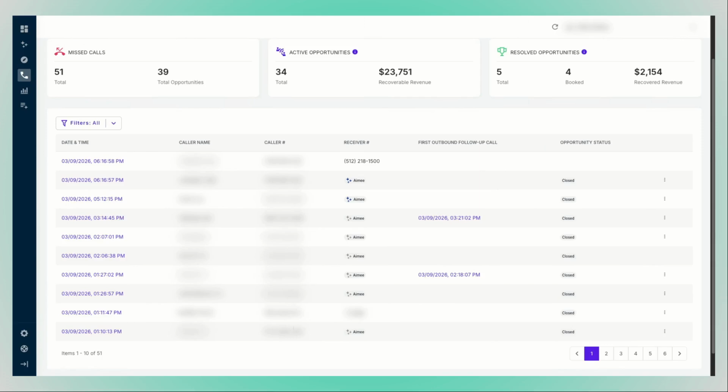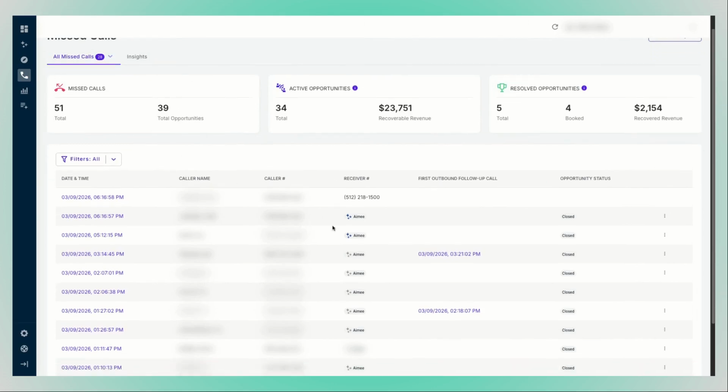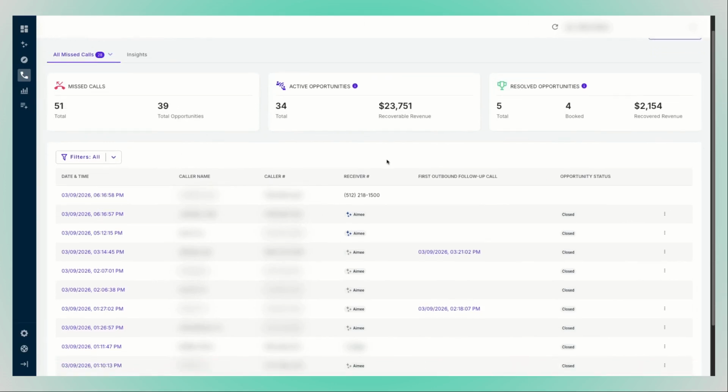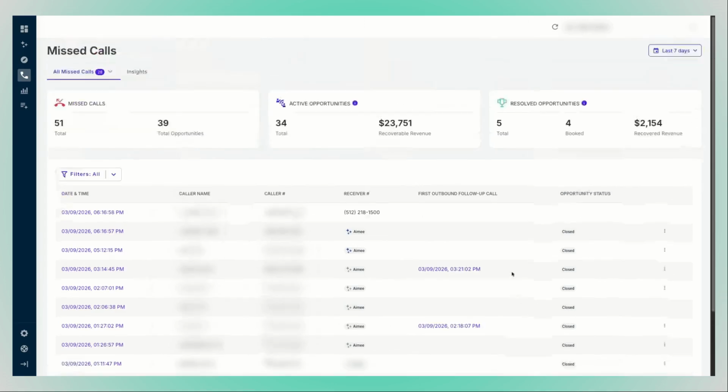So just want to point out there that there could be a little bit of nuance depending on how your phone system's set up. But generally, those missed calls will create opportunities here. And then another thing to point out is that on this first outbound follow-up call, you'll be able to see the follow-up call that was made, and you'll be able to see any open or working statuses of calls that are still needing follow-up.